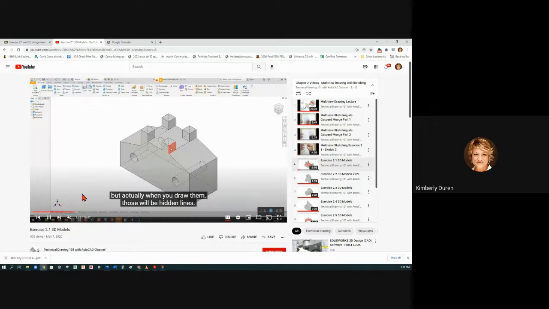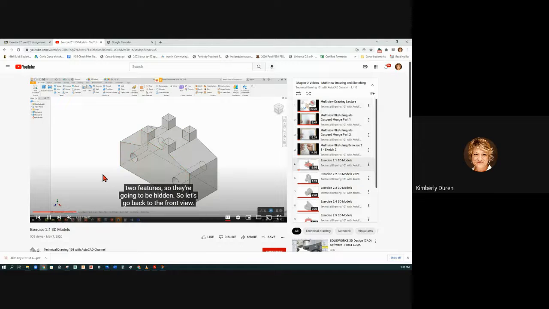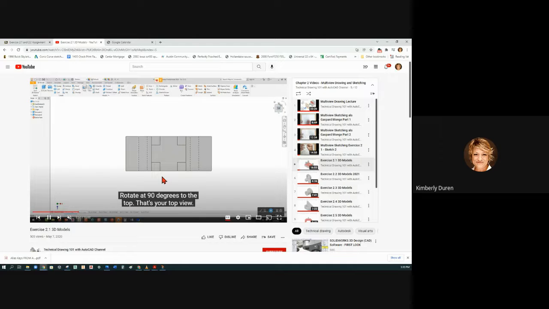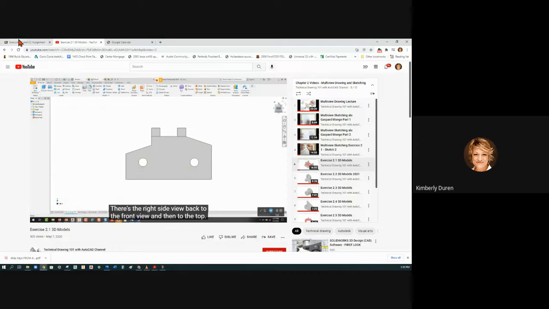So it's showing you this part, and it's to help you visualize this. So he's going to turn this to the front view. There's your front view, the top view, and back to the front. And then you turn it to the right view. So there are some videos to help you guys visualize what these look like so that you can draw these in these grids.